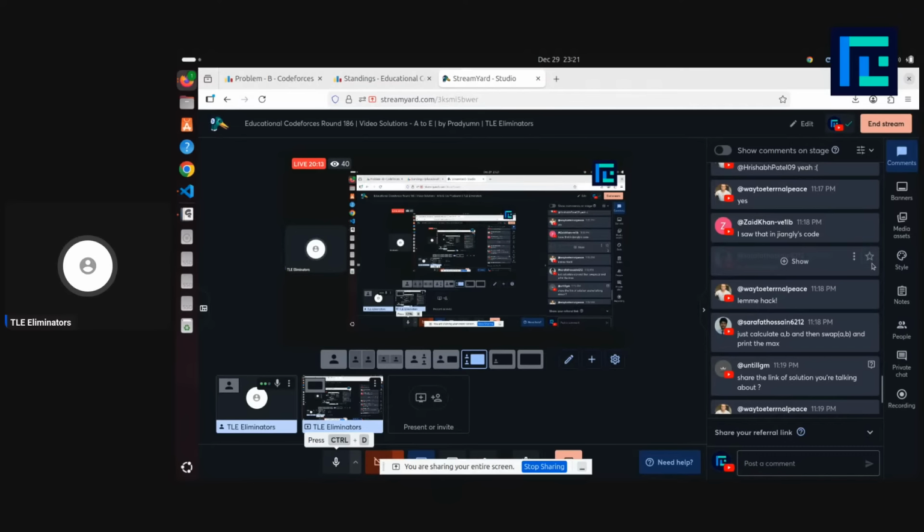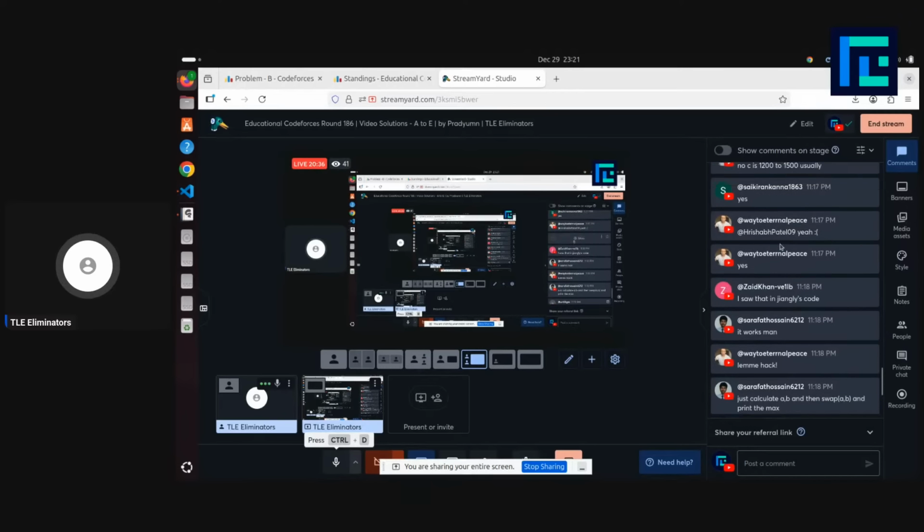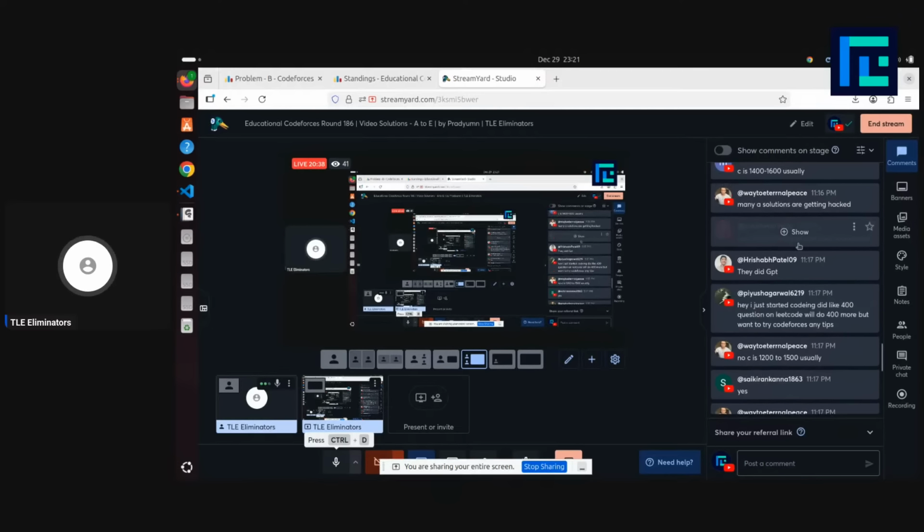I think Sarafat Hussain and Zaid Khan are saying different things. Sarafat, you are saying that just calculate the answer for a and b, then swap them, calculate again, and print the maximum. You are saying that, right? But what Zaid said is that if a is less than b, then swap and just print that answer.